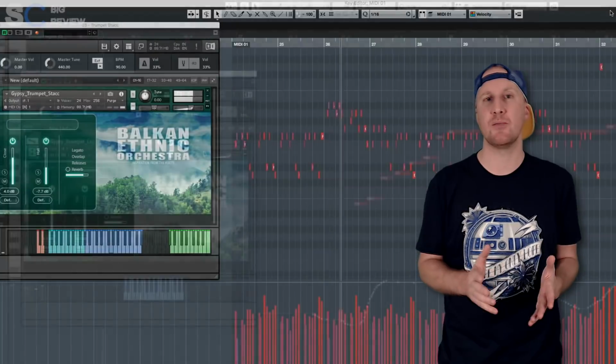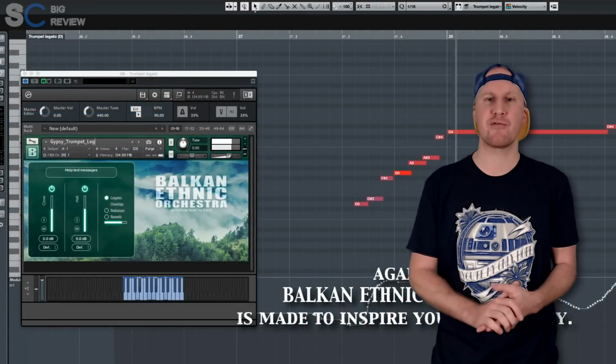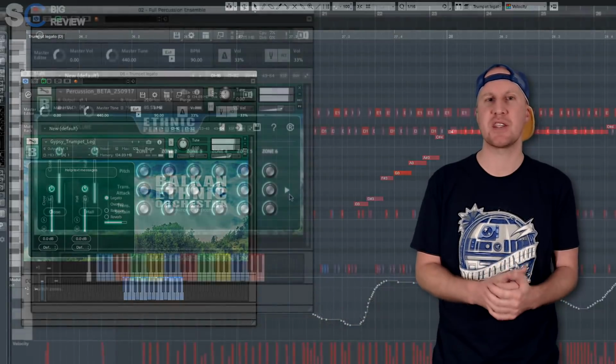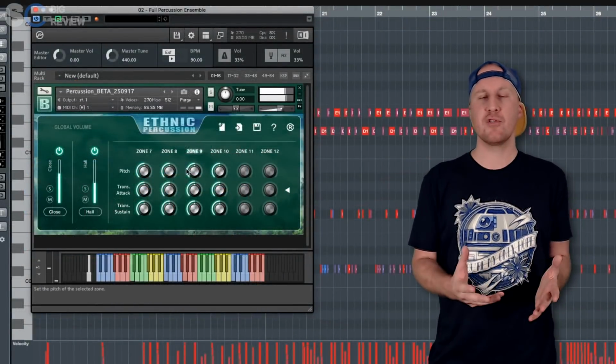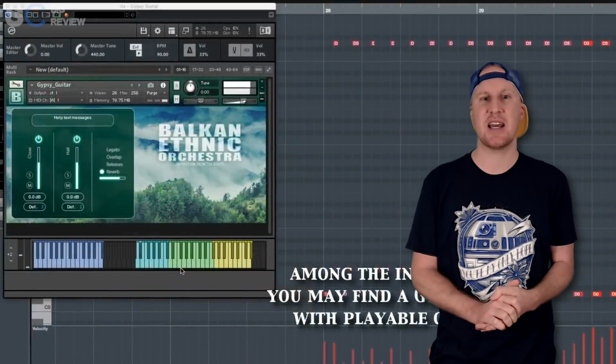Some of the other patches are more standalone in nature and function very nicely, although as I said before, you will need to reference the manual for some of them to be sure that you're not missing out on any of the articulations.